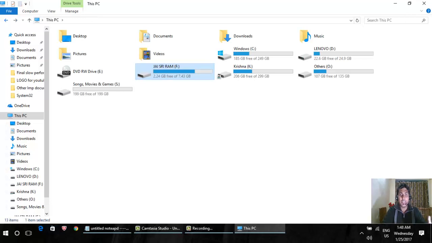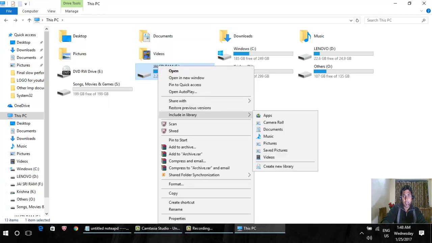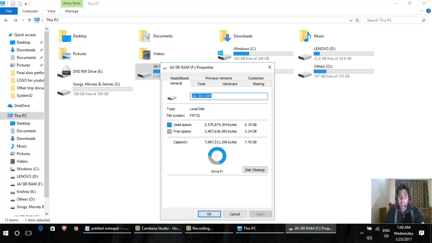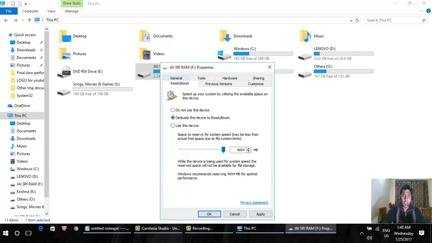So how do you make this flash drive work as RAM? You need to right-click on this flash drive and go to Properties. You will find a tab named ReadyBoost. By default, the option "Do not use this device" should be selected. But you have to change that option and select "Dedicate this device to ReadyBoost", or else you can select "Use this device".